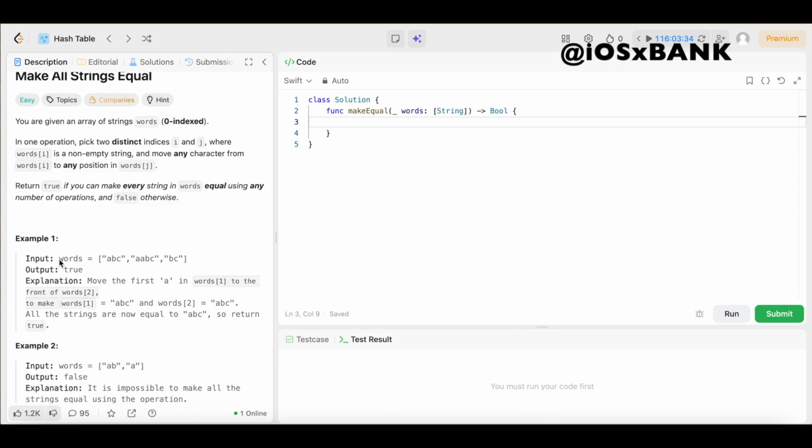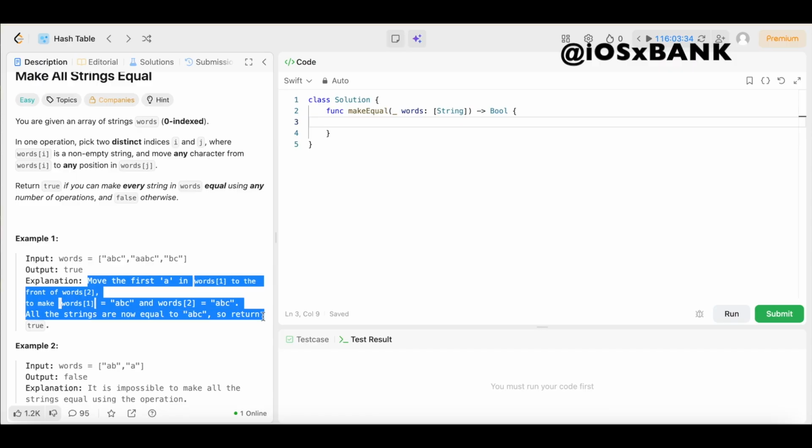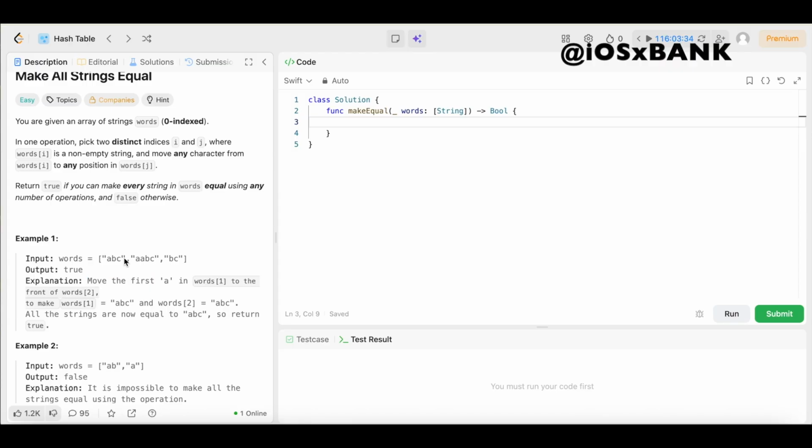So, in example 1, we have our input words equals an array of strings: ABC, AABC, and BC. The output is true. The explanation says move the first A in words[1] to the front of words[2] to make words[1] equal to ABC and words[2] equal to ABC. All the strings are now equal to ABC, so we return true. Let me copy and paste this over here so y'all can get a better visual representation, but it's pretty self-explanatory, right?